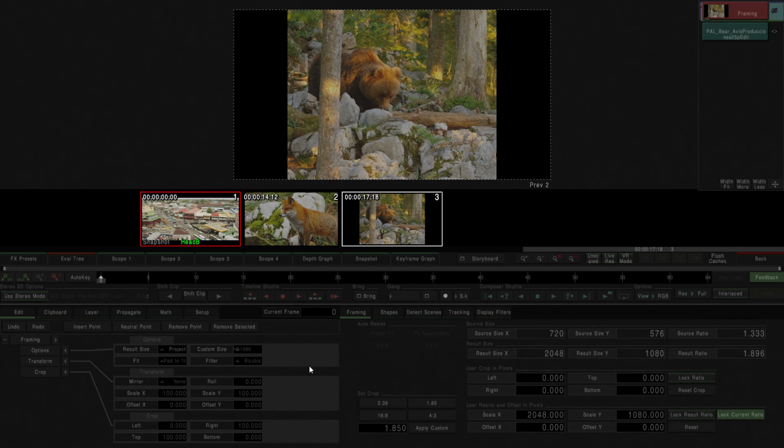So that is the way that the framing effect works, and you can define different fits and different ways of adjusting the resolutions of shots to your project.